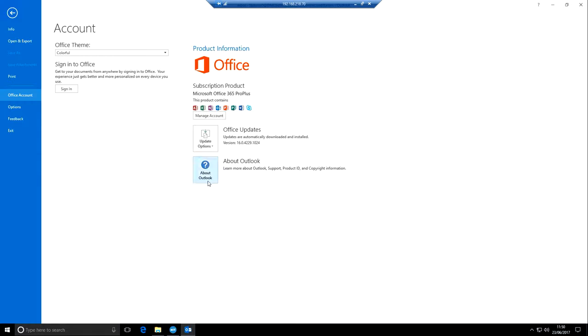One final point to note is that once you've rolled Office back, you will want to go to the update options and disable updates. This is because otherwise, if you're on Office 365 subscription, updates will be applied whenever Windows updates are applied. So you may find your Office updates to the problem build again unless you disable the updates.